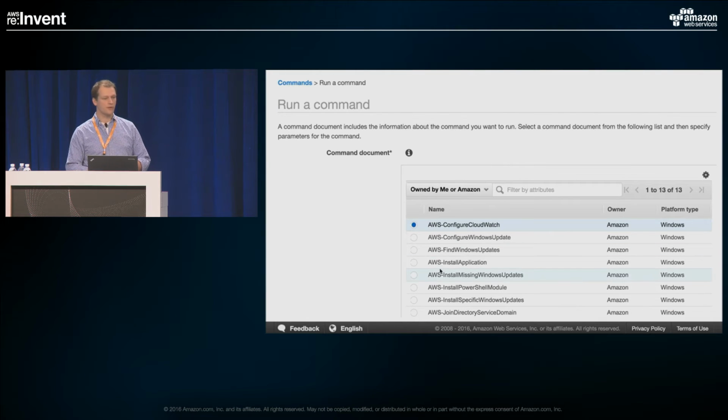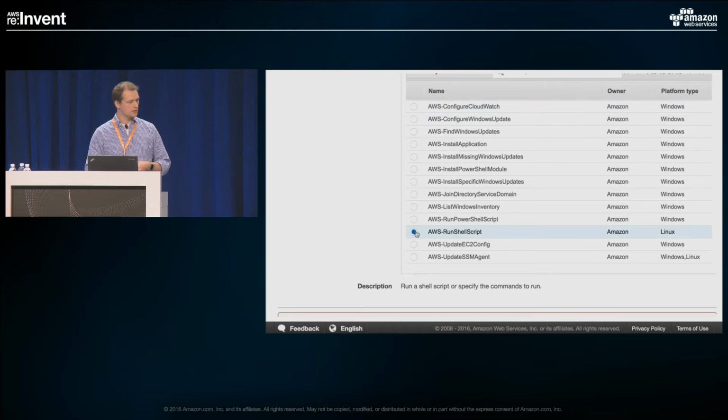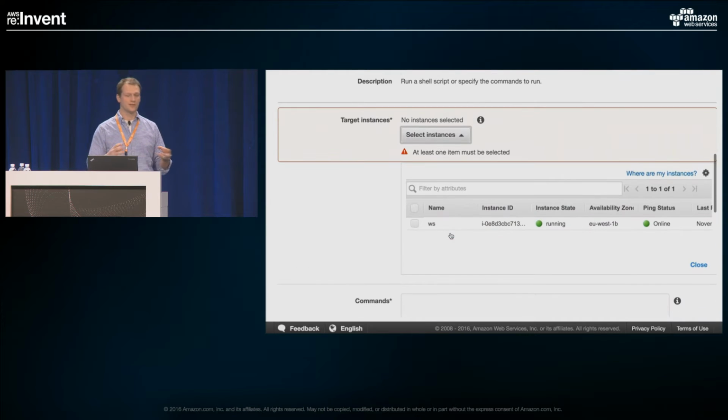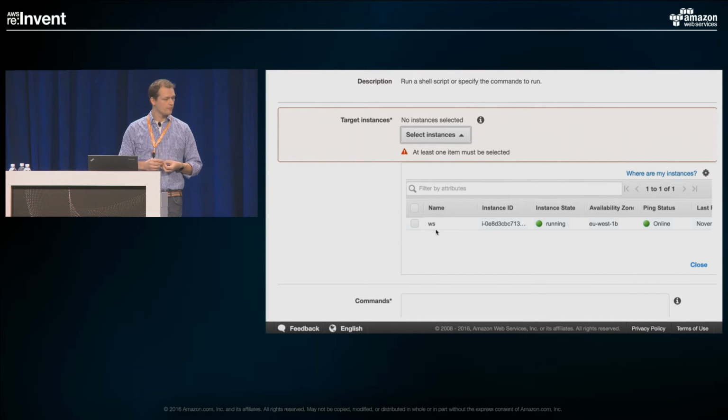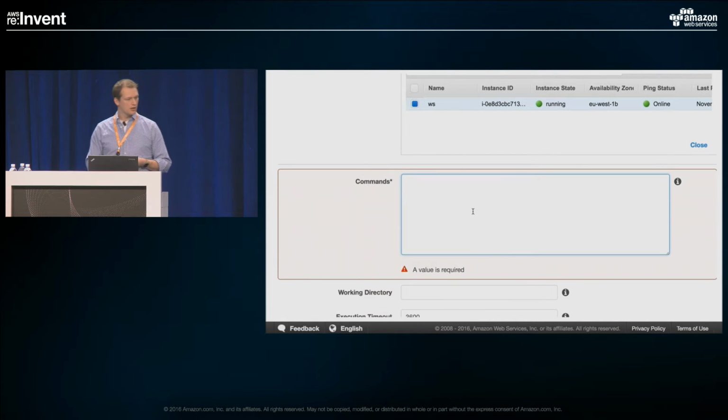Now we're going to do the same exact thing with the Linux instance. We're going to run a shell script in this case. When you're running shell scripts on Linux, you need to know what commands you're actually going to run. In this case, we haven't got the same automated set of documents. We select our Amazon Linux instance.